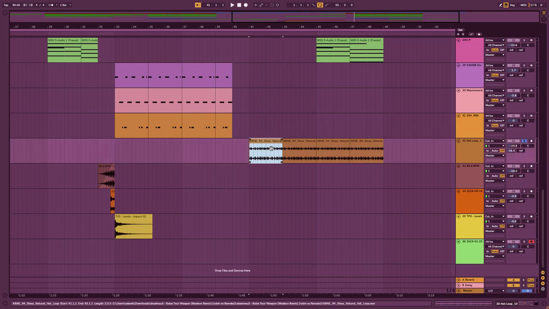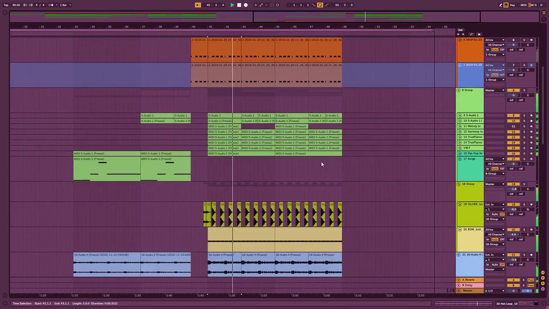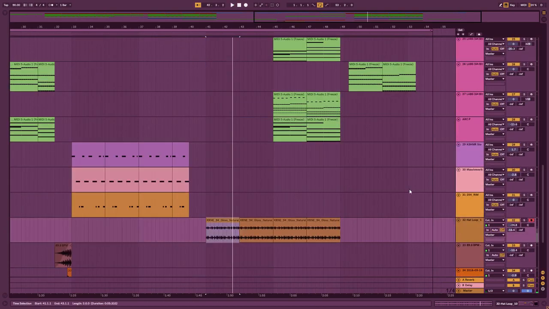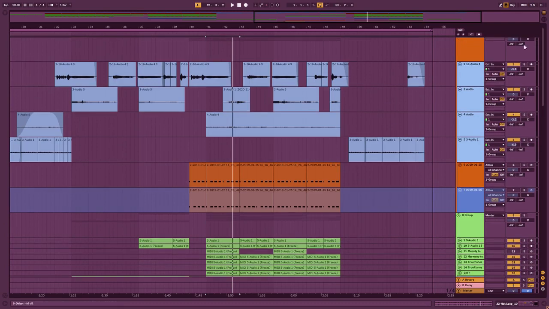But then for this last verse, I added in just a hat loop from Splice. And that's just chilling in the back. I think it's like negative 24 decibels and transition reverb. But then the vocal harmonies get really fun.